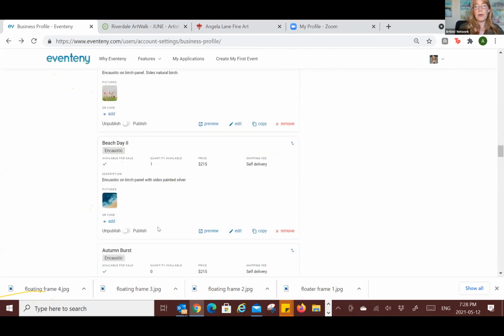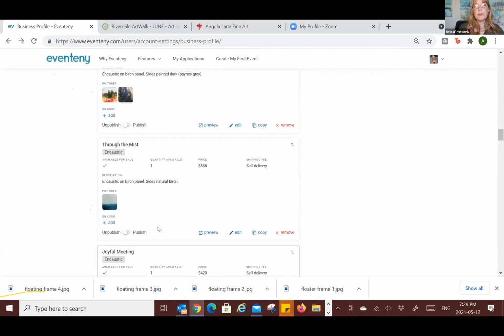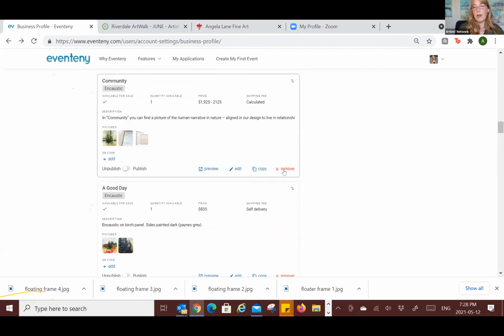So you'll see these products are from another show and they're all unpublished. It's pretty easy to go through and remove a product, which is totally deleting it, or copy a product, which means you could copy all the content from that product and then just edit it, like changing the images and the title if a lot of your stuff is similar.